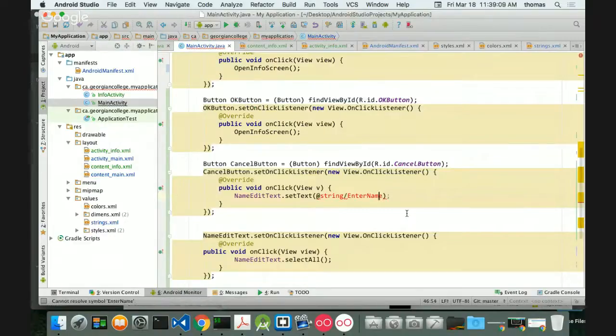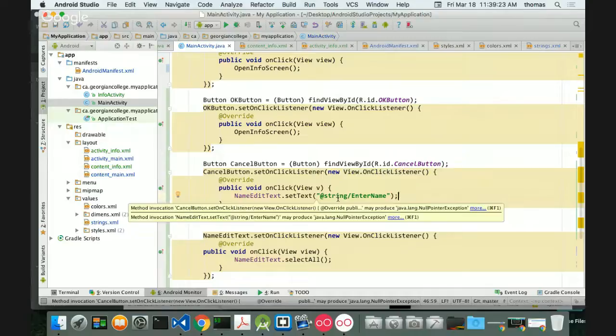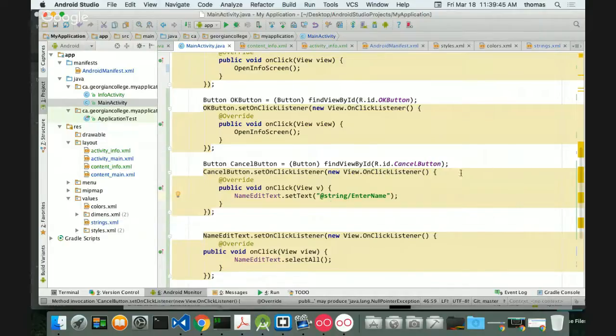Now, if it doesn't work, what am I missing here? How come my string resource is not going to be doing it, or is it just going to print out at string? Well, look what it says. If I hover over it, it says method invocation, cancel button set on click, override public. No. XML parser? Where'd you come up with that? All I want to do is set text to the value of my resource, right?